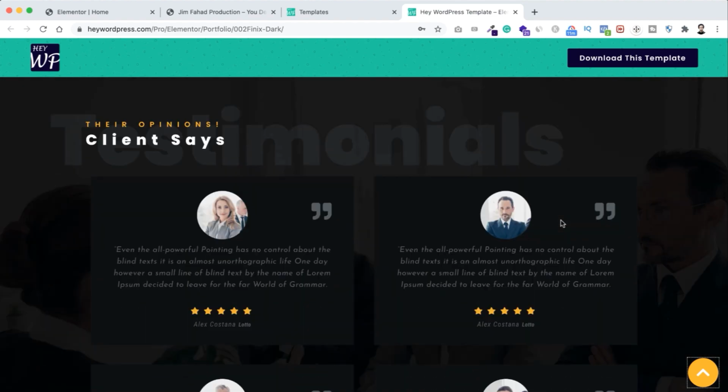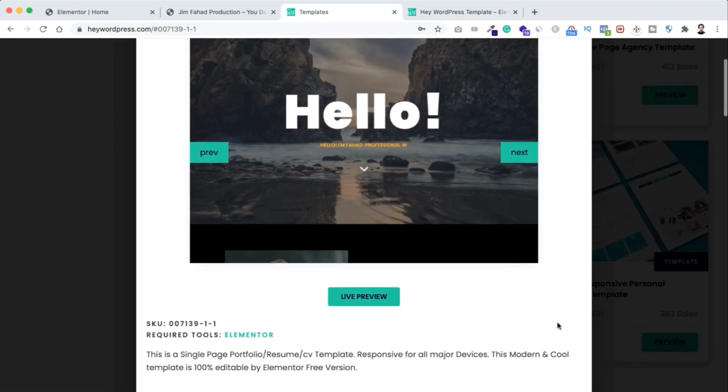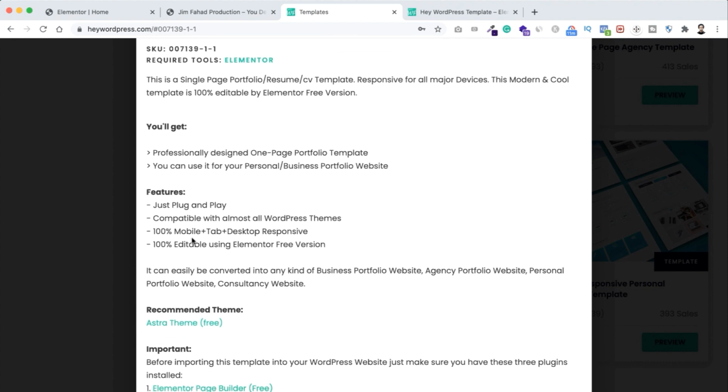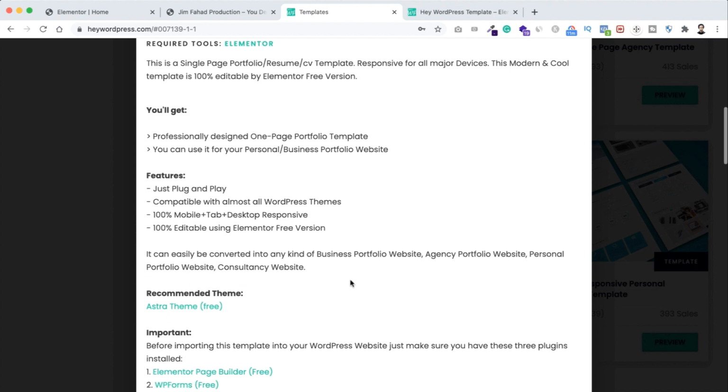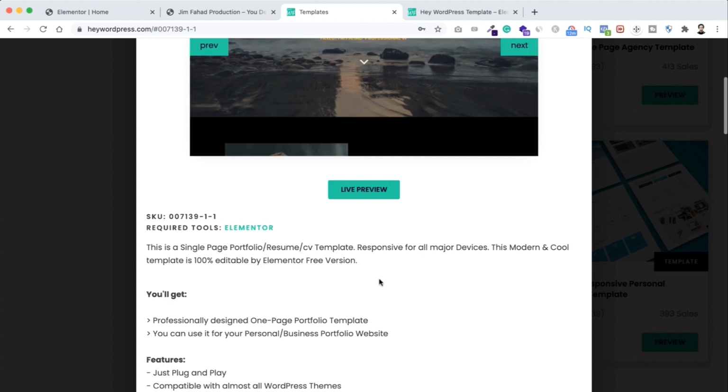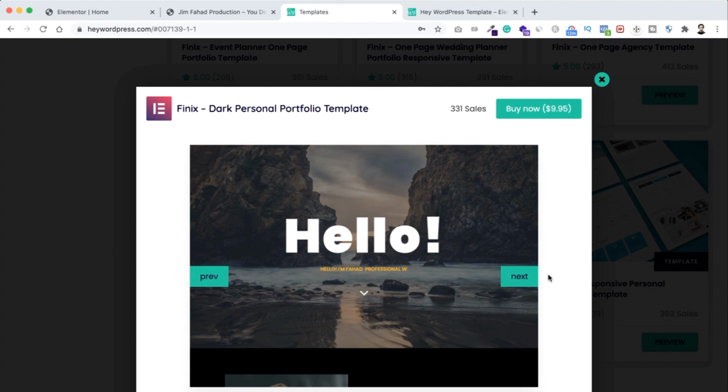That's amazing. Okay, so let's go back to the templates page, and also if you scroll down here, you can see all the features you are getting, like it's 100% compatible for mobile, tablet and desktop. Wow, that's great. And it's 100% editable using the Elementor free version. So we don't need to purchase Elementor Pro to use this one. That's great. And you can use it as your portfolio website or agency portfolio website or personal or consultancy website, and that's only $9.95. That's a great deal.